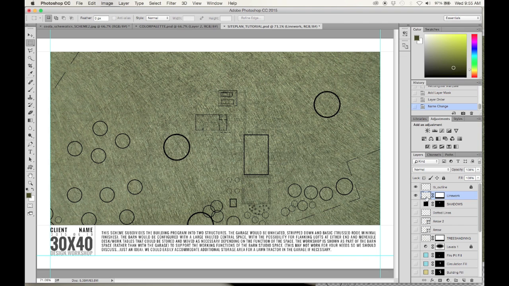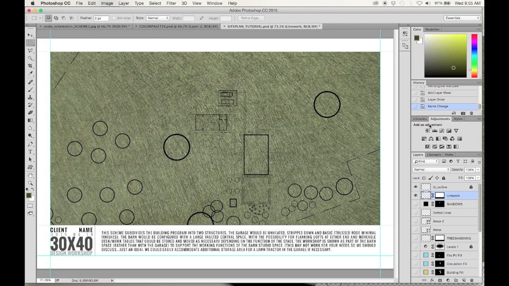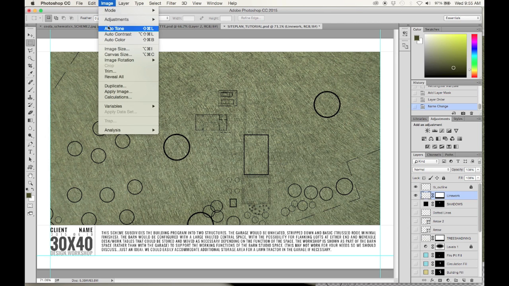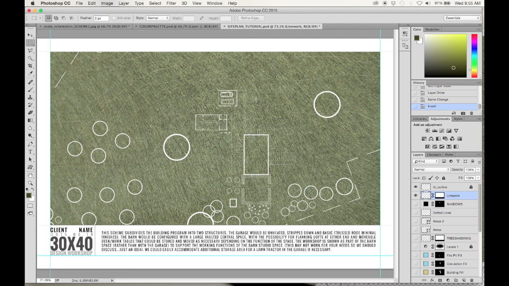Okay, so we have our line work in here. It's on our grass background. Now, what I want to do is make this inverted. I think it's going to read better on this darker background. So all you do is make sure you have the layer selected, and make sure it's not the layer mask that's selected, but the layer itself. And you're going to come up here to Image, Adjustments, and you're going to invert it. And so that gives us our line work there.